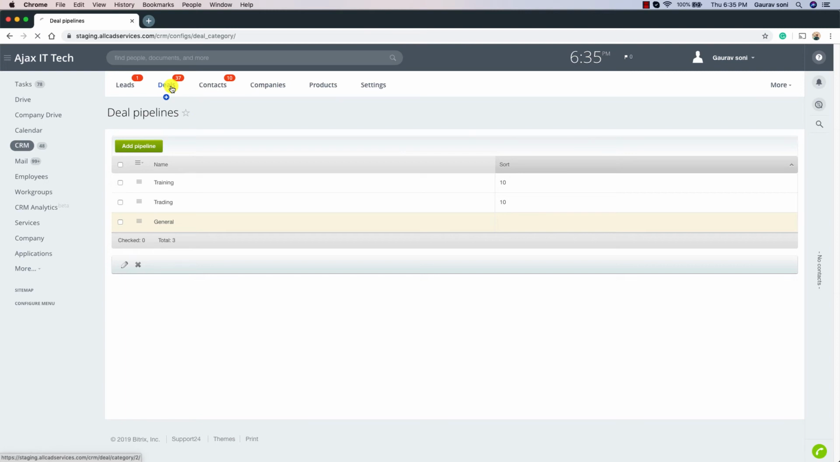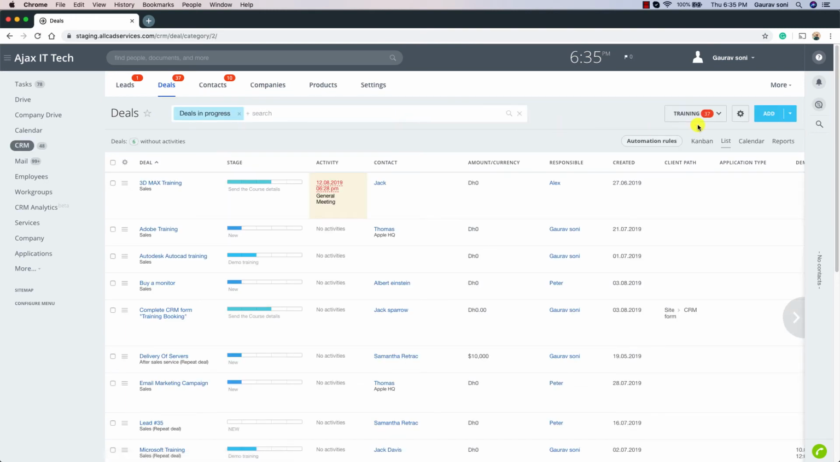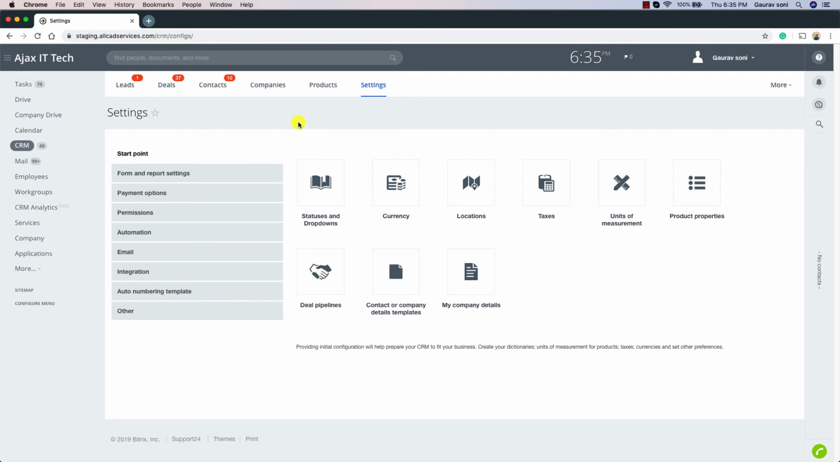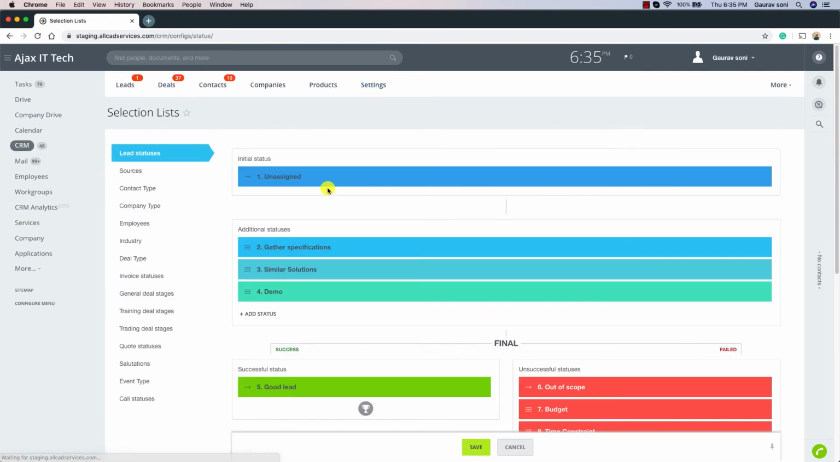So if I just go back to the deals, and if I click on the drop down, we have one more pipeline called the trading pipeline. And within this pipeline, we have no deals right now. Now you can just go ahead and configure the stages for this pipeline. So if I just go back to the settings, statuses and drop downs.